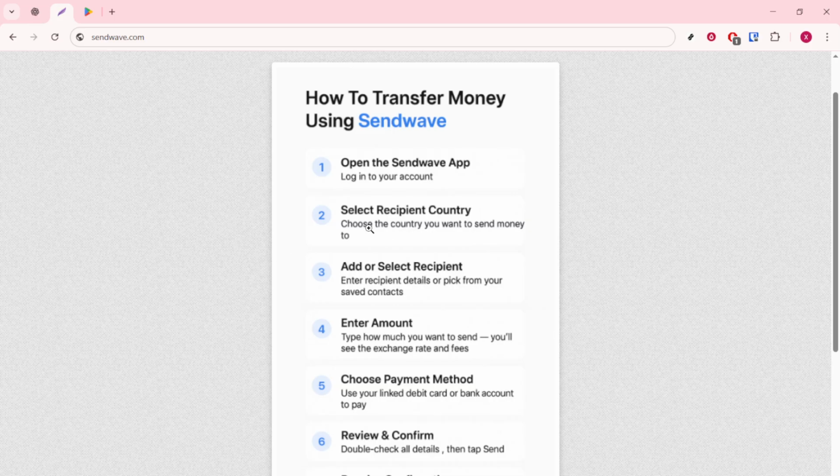Select the country where your recipient will receive the money. This choice determines the currency, delivery options, and exchange rate you'll see. Double-check the destination because fees and delivery times vary by country. If anything has changed for your recipient, confirm it before moving on.